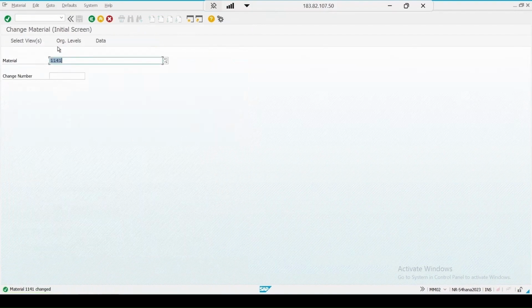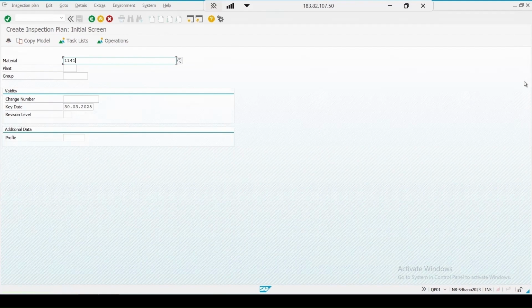Assign the QM control key for the procurement. I need an inspection plan with the usage 51 and even with the usage 5. So let's create an inspection plan first for the same material. /n QP01 enter and the material is this, plant is 1000.